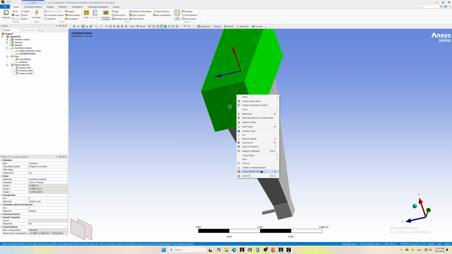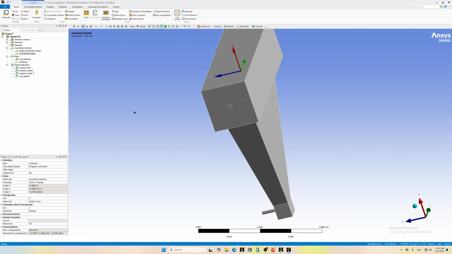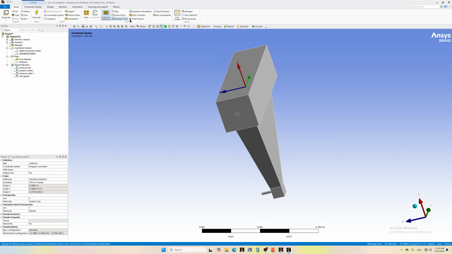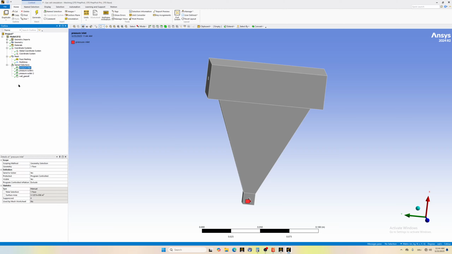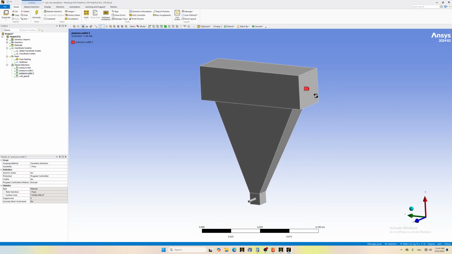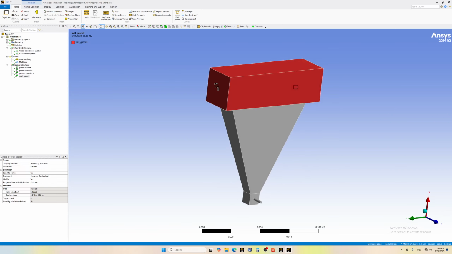Okay, right click, and let's call it wall gas cell. Now it's always good to check. So if you put it in a convenient perspective, pressure inlet points there is fine, pressure outlet, pressure inlet, pressure outlet, the other one, and gas cell wall is red, everything, so everything is fine.